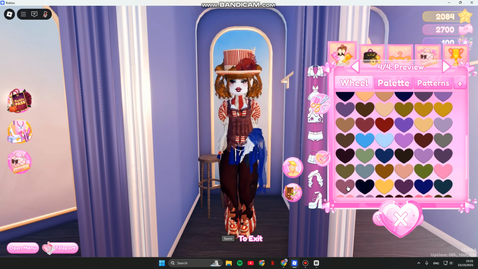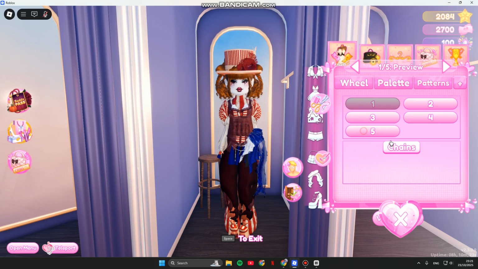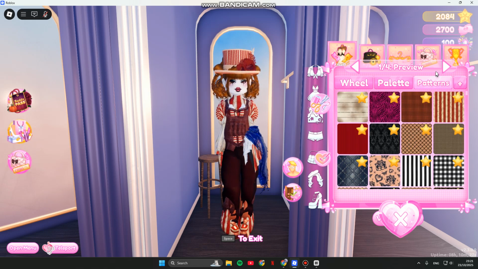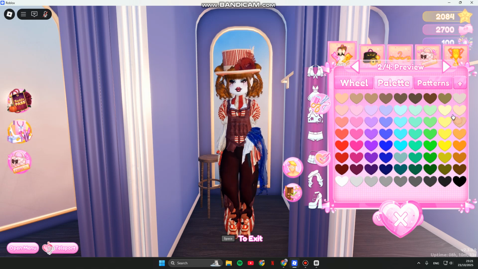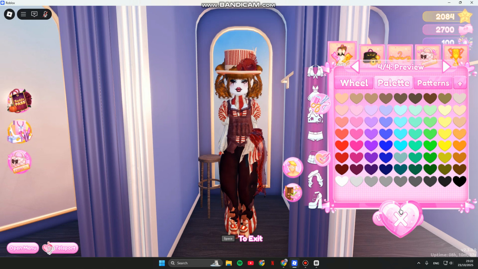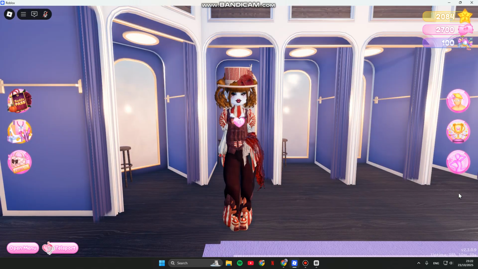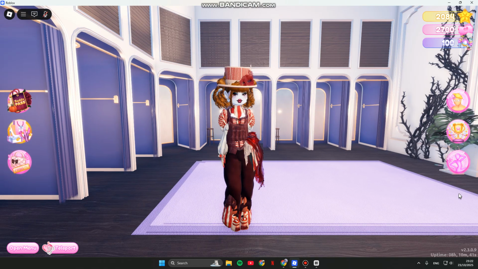I'm going to use the ruffle from this skirt, go to glitz number 5, and remove the chains. Here I'm going to use the pattern combined with some nude and red color, like this. So guys, this will be the final look for Clown Carnival in DTI.